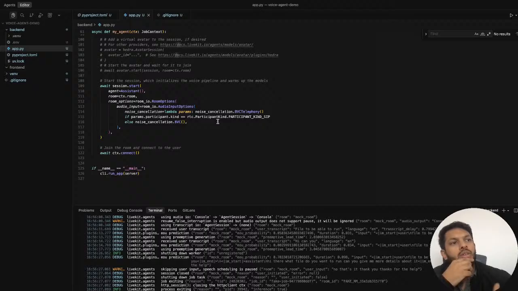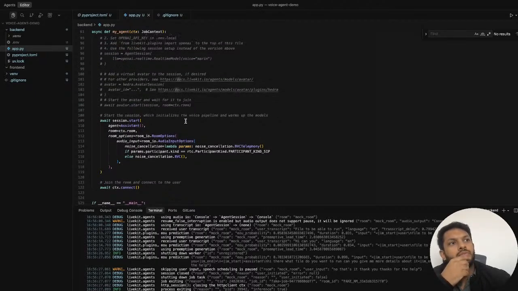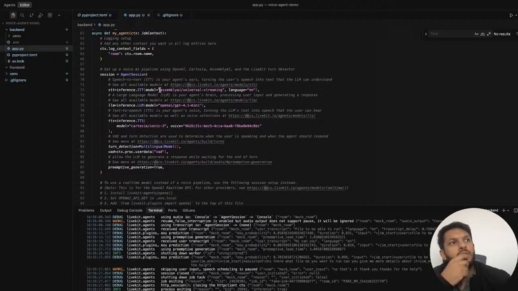So basically, what we're doing here is we're starting an agent session, and we can configure all these files. Right now it's using AssemblyAI, but I can make it use another model. Like here it is using OpenAI GPT 4.1. I can ask it to use another model.